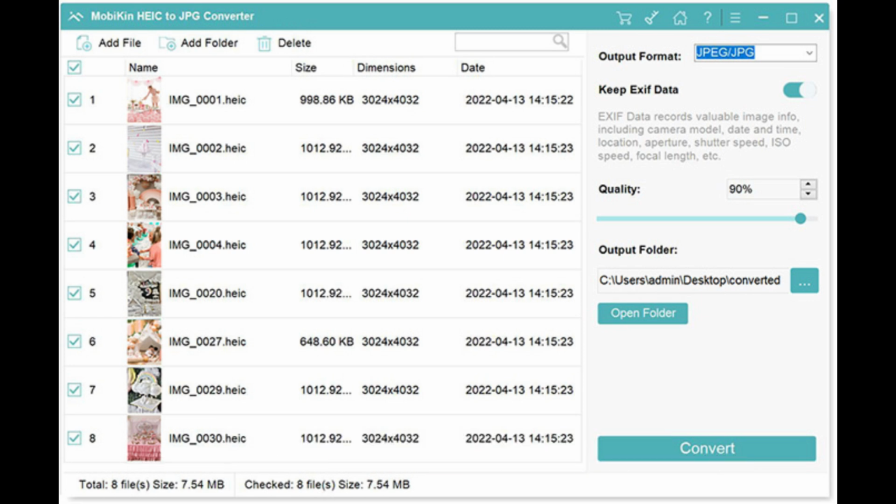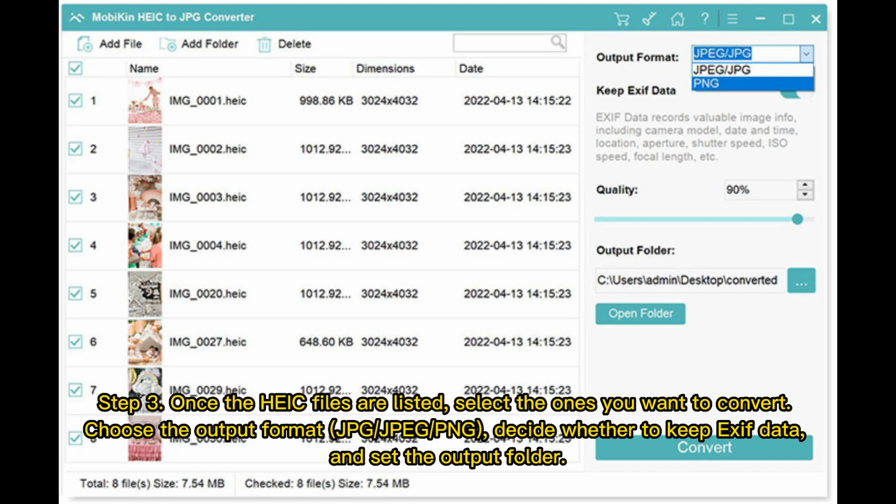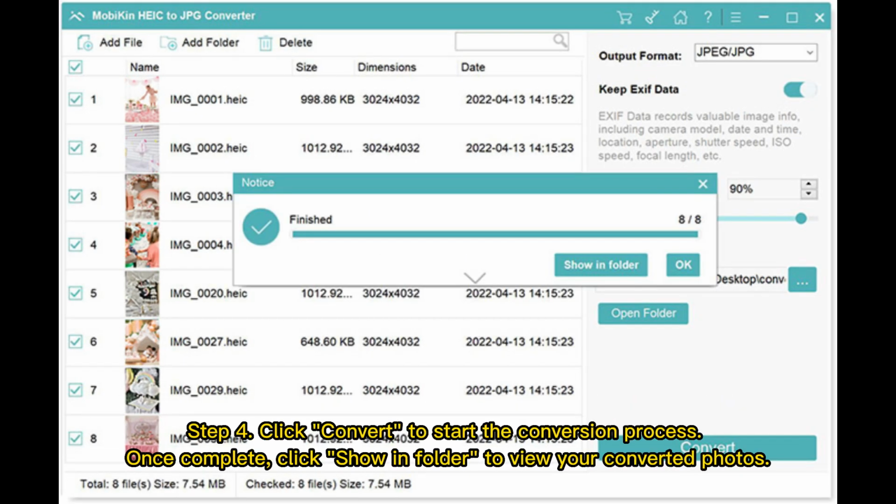Step 3. Once the HEIC files are listed, select the ones you want to convert. Choose the output format, JPG or JPEG. Decide whether to keep EXIF data, and set the output folder. Step 4. Click Convert to start the conversion process. Once complete, click Show in Folder to view your converted photos.